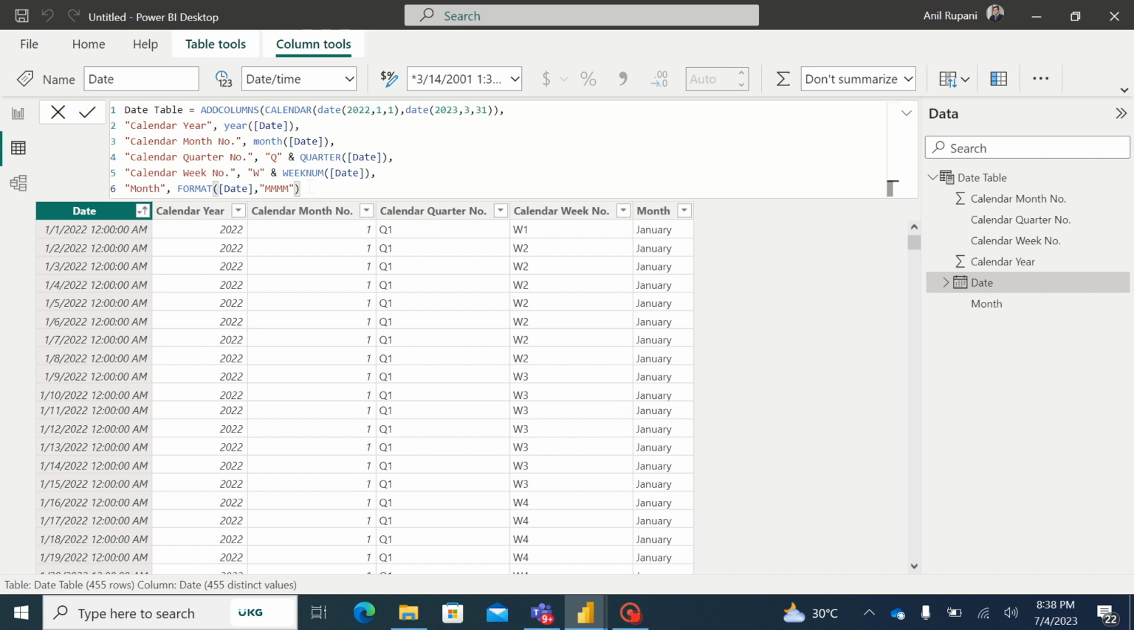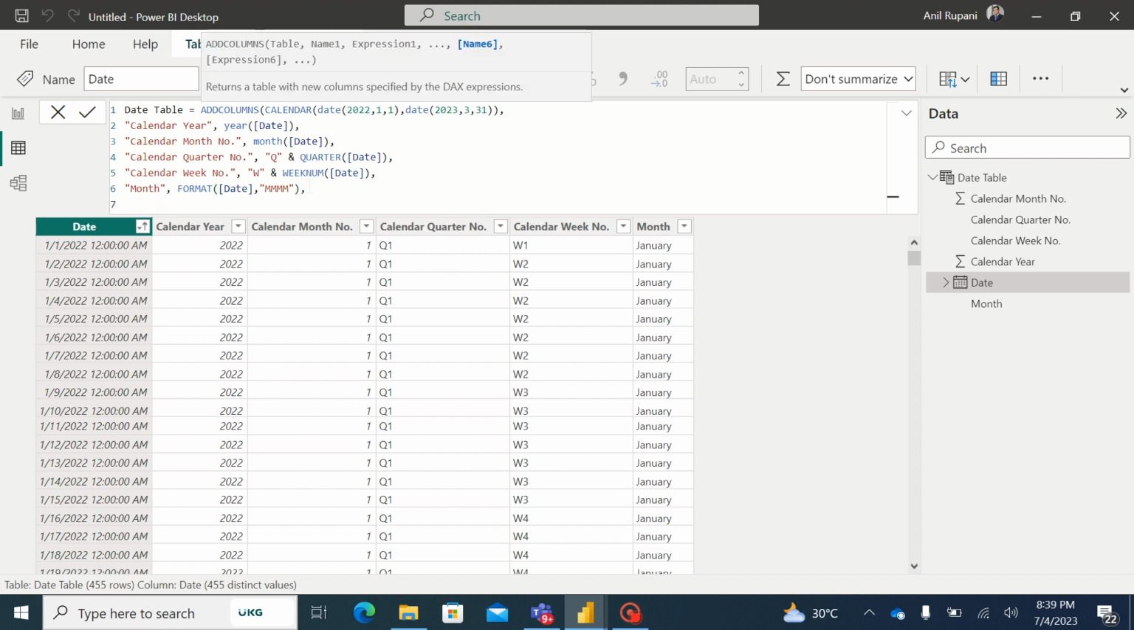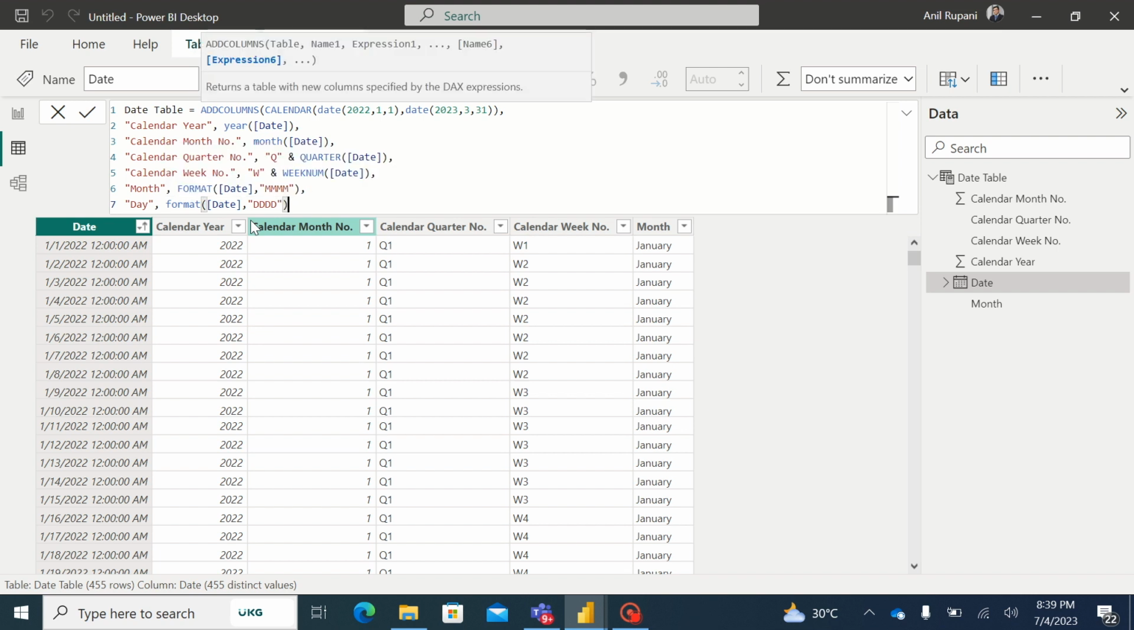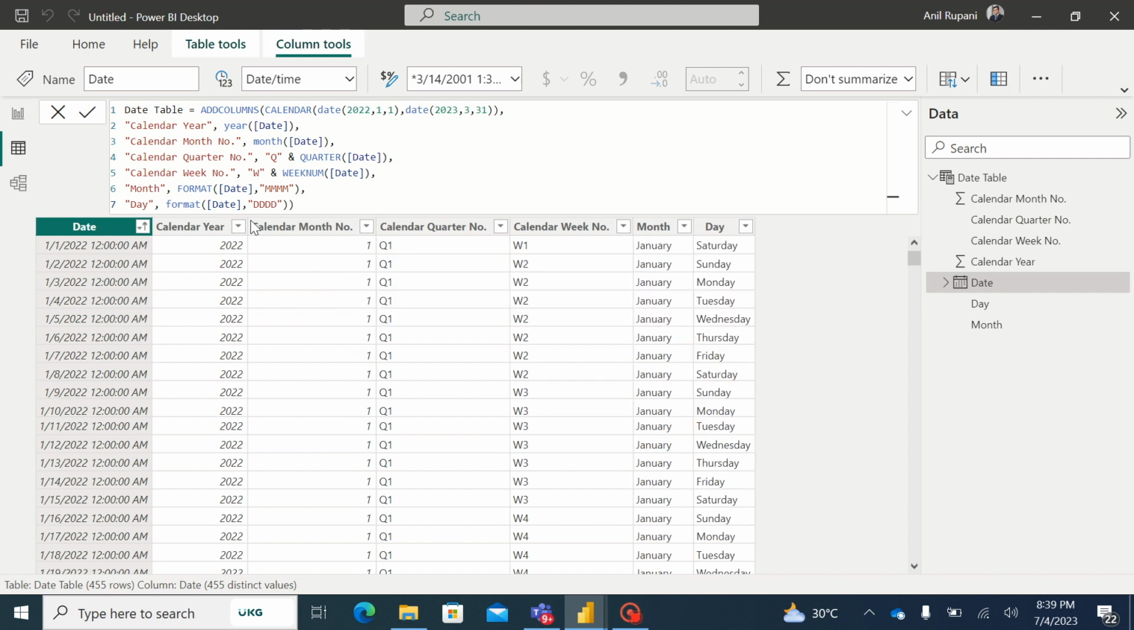Similarly, I have to enter the day as well. So I will shift enter, mention the column name as day, and here also I would use my FORMAT function. I would give the reference of the date range calculated above, and here I would give the format of DDDD. This would show me the day as well, which is Sunday, Monday, and so on. Wonderful. So this is all about the calendar table which we have created.